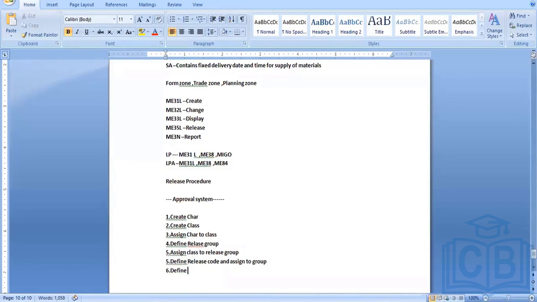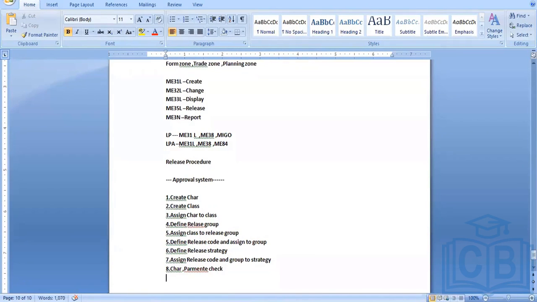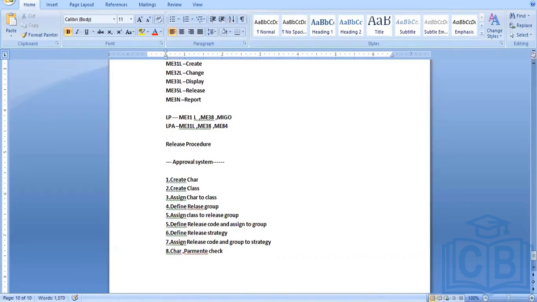Next is defining the release strategy, then assigning the release codes and group to the strategy, and then the characteristics parameter check. These are the different steps we will perform. Before that, we need to understand the hierarchical levels at which we need to put the release strategy.